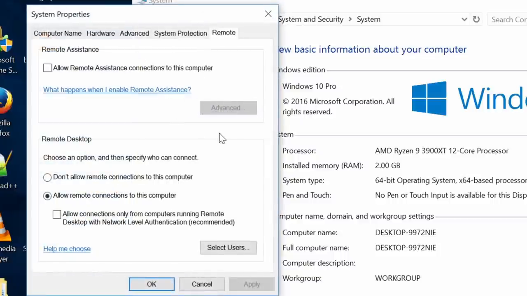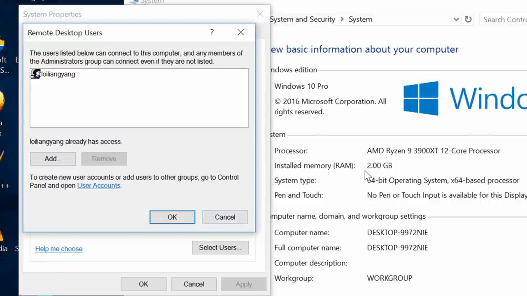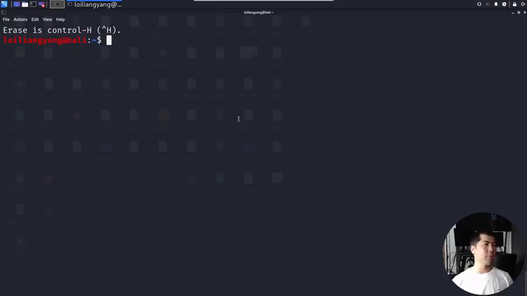Once you click on it, you'll see right at the bottom, it states the following. Remote Desktop: allow remote connections to this computer, and you can click under Select Users, and this is a user who can then run a remote desktop. So once you have all this information in place, what the hacker can do right now, in front of us, I am on Kali Linux.